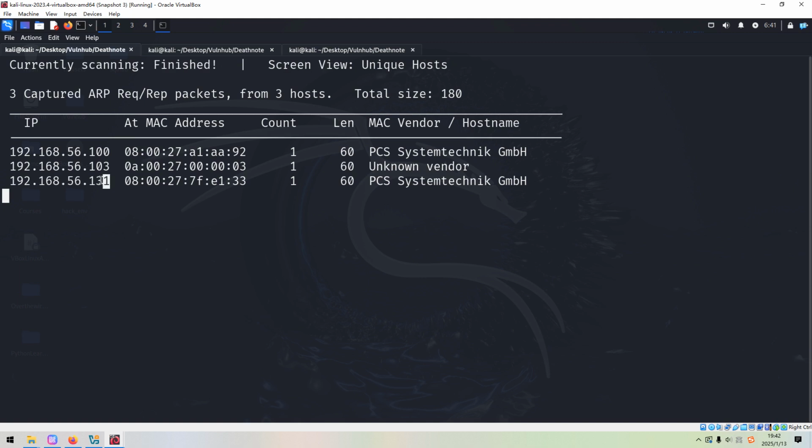As you can see over here, the IP address of the target could be recognized as 131. So what are we going to do next? We need to do port and service scanning with Nmap. To save time in this video, I've already completed it before. So now we just get out its result.